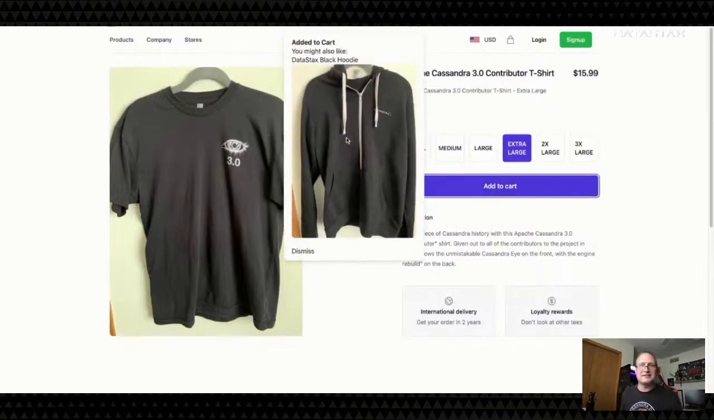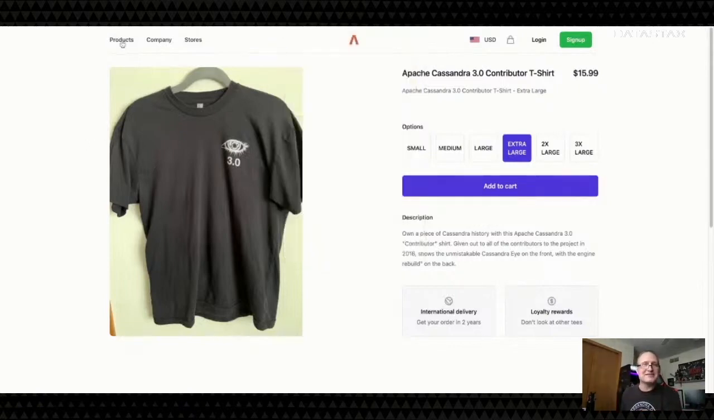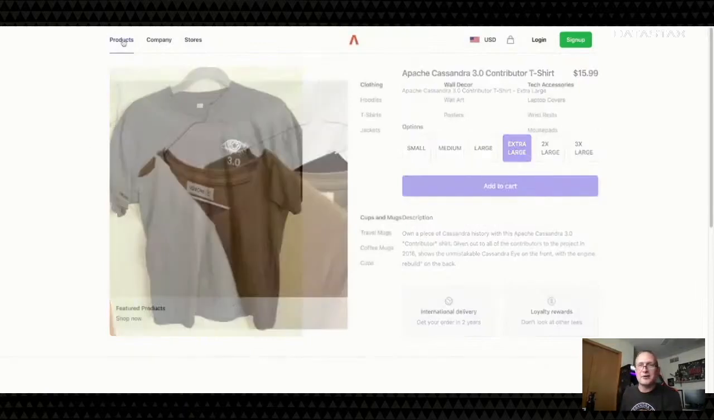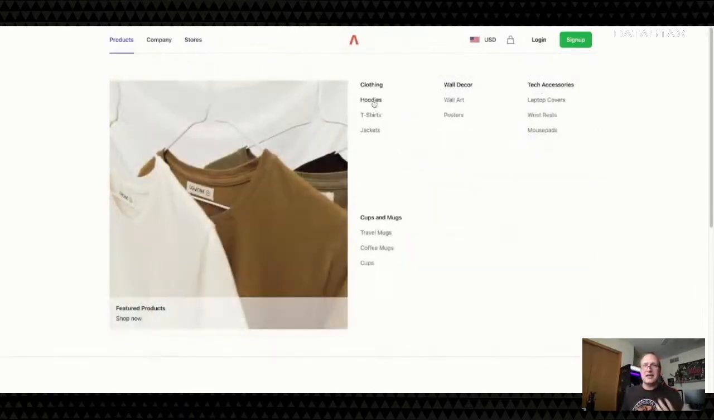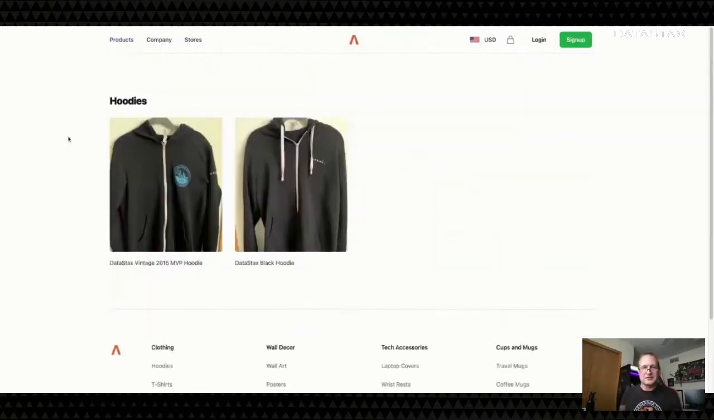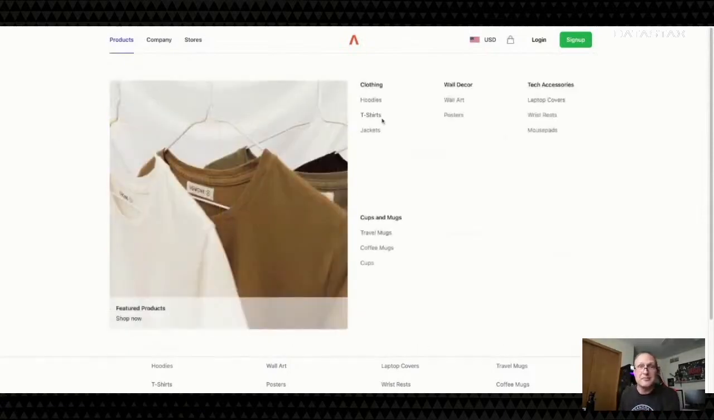Oh, and now it likes the DataStax black hoodie. That's kind of cool, we got a little circular referencing going on there. But yeah, so this is kind of how it works, where it's able to rely on a vector search and provide recommendations or approximations in real time.